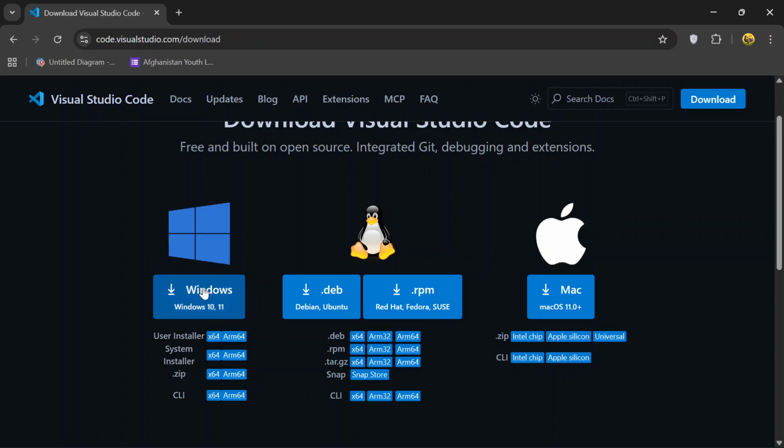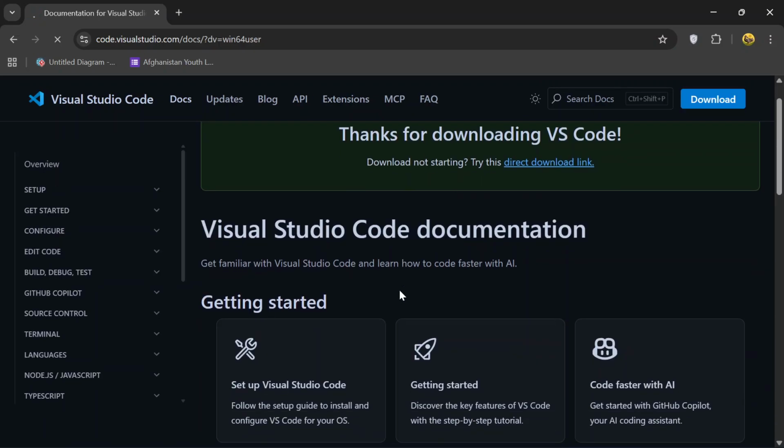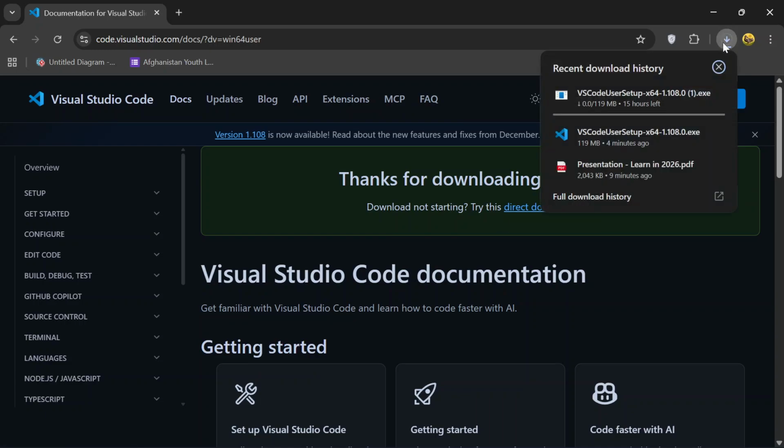If you have Windows, you can download for Windows or Linux or Mac. I'm using Windows, so I'm going to click on Windows. And the downloading is starting, or you can tap on this download button. I have already downloaded this, so I'm going to stop this.